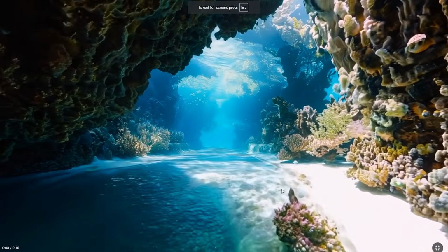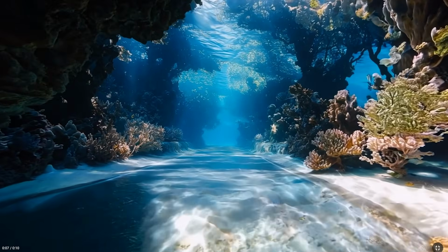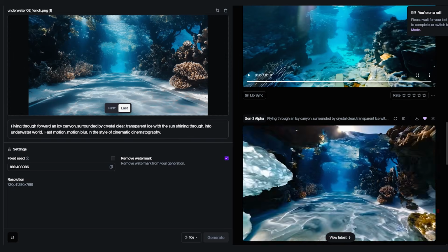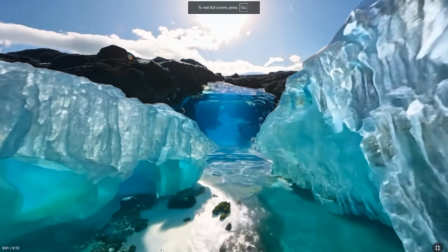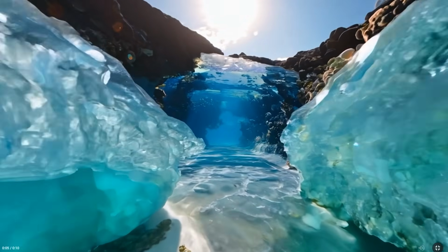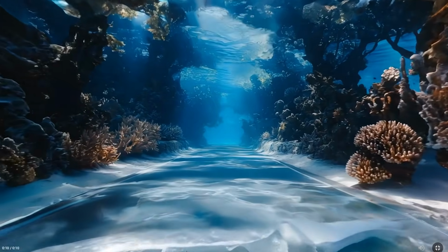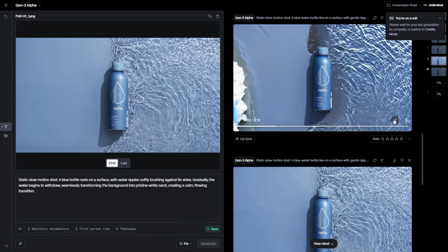I tried a few different versions, and I've got to say, Runway does an amazing job with nature, especially water. This part of the video creates a space of calm and peace, leading us to the solution and the conscious choice to stop using single-use plastic bottles. The next shot features the Path bottle.